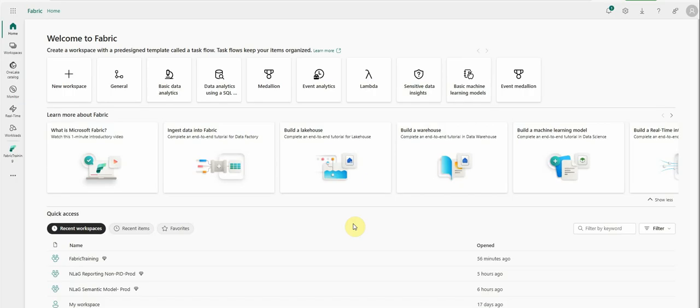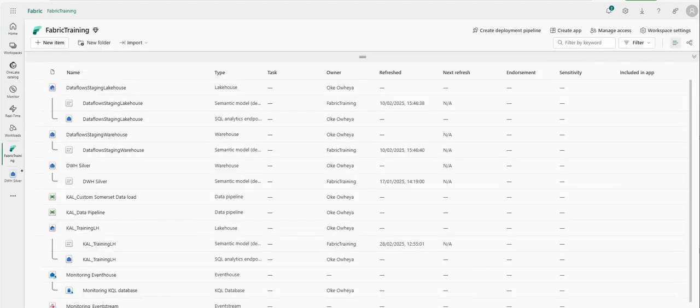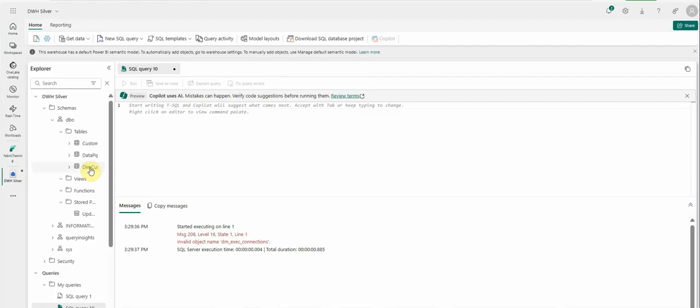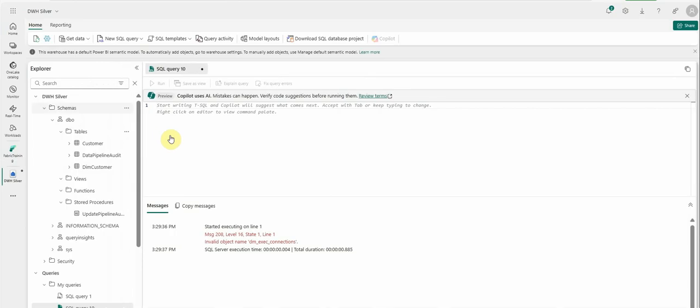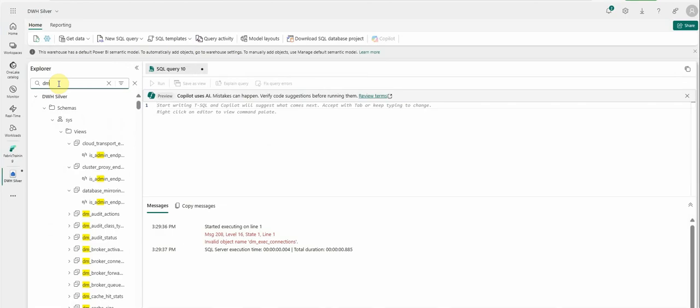But this time, we want to focus on how you can monitor current activities within your fabric environment. Well, you can do that using what we call dynamic management views. In this fabric training workspace, I've got a very small data warehouse created. And in here, we want to look at a number of the DMVs that we can use. In particular, I want to focus on three.